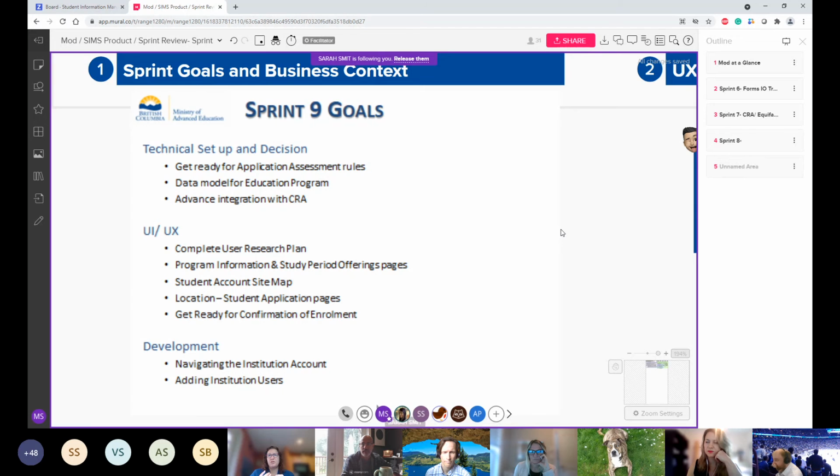At the same time, we're going to show you our student account sitemap. And for some folks, you might recall we had an institution account map. So we want to show you the structure of the student account, and also, inside the institution account, a glimpse at what institution users will see as it relates to student applications.